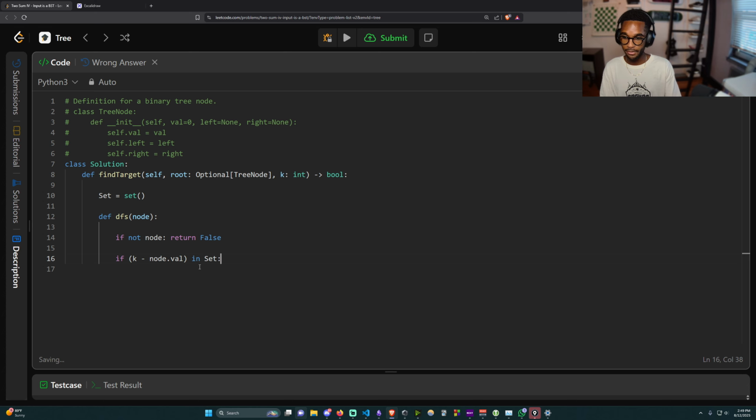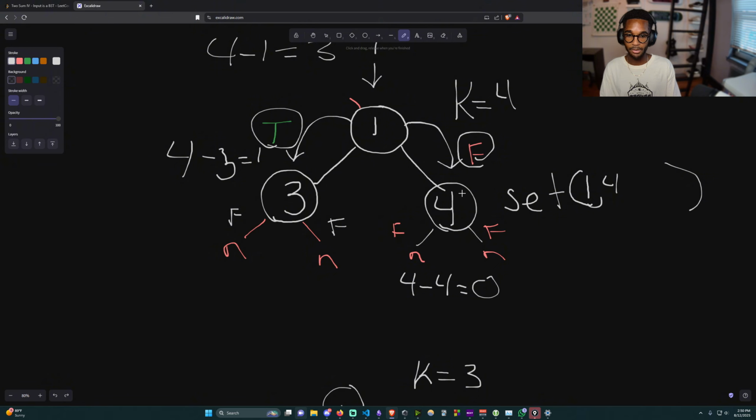Next, what we want to do is check if k minus node dot val is in set. So we're checking if the difference of k and node is in set. What we want to do is return true, because let's say when we're at 3, the difference between 4 and 3 is 1. We checked our set. It has 1 in it, so we'd return true. So that's where this big T comes from, because we went to the 1 first, and that's how we got the 1 inside of our set.